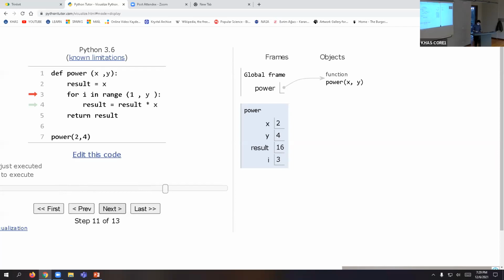Now since I is already 3, it has reached its range, it has completed its function. Now it's jumping to line 5, sorry, and it will return the result, which is 16. If we had written print here before power, it would have printed it. Okay.